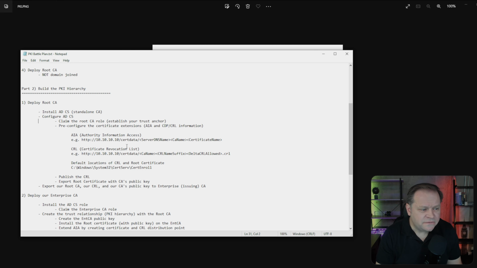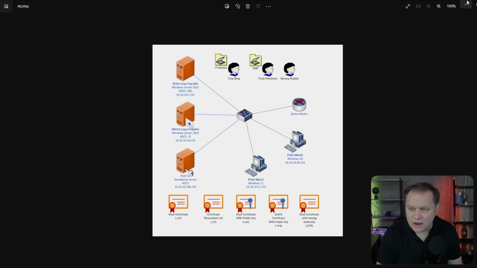So let's get started. The first stage of this deployment is to build my PKI hierarchy. As I said, this is a multi-tier environment, and so I'm going to be starting with configuring my root CA. First thing I've got to do is install my Active Directory certificate services role, as well as configure that to claim the role of the root CA, my root certificate authority. Let's get that done.